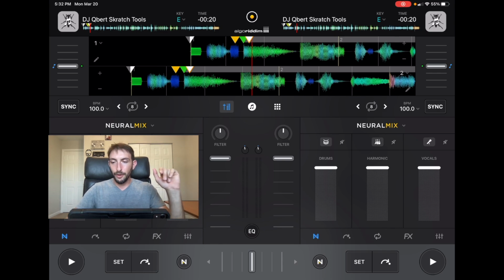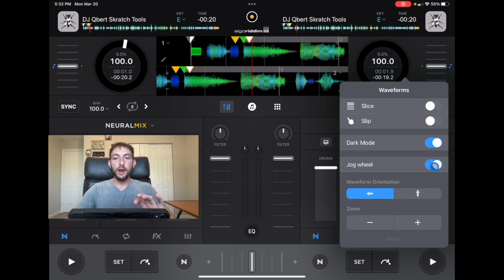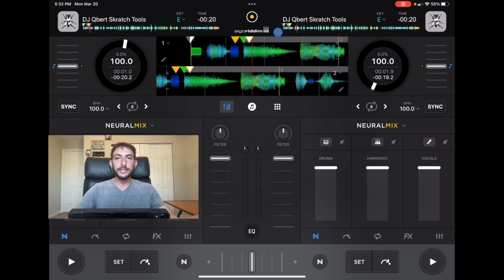All right, now let's just turn those off. So again, it's a hidden drop-down menu right here by the 1 or by the 2. I'll show you with the 2. Drop it down, and then jog wheel is on. All right, so now let's go over to our settings and see how we could adjust these jog wheels.